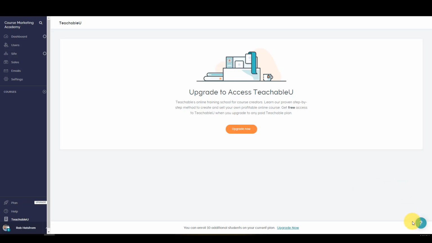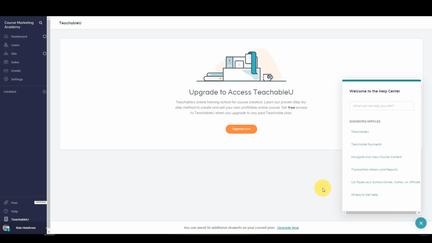Another way to get help is the question mark in the bottom corner. It's pretty intuitive. They've got a little search bar and it searches their knowledge base to help you find the answers that you're looking for. Again, the Teachable group or my Facebook group are great places to find that information as well.